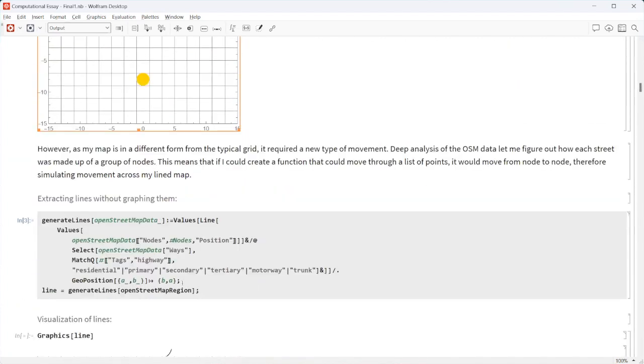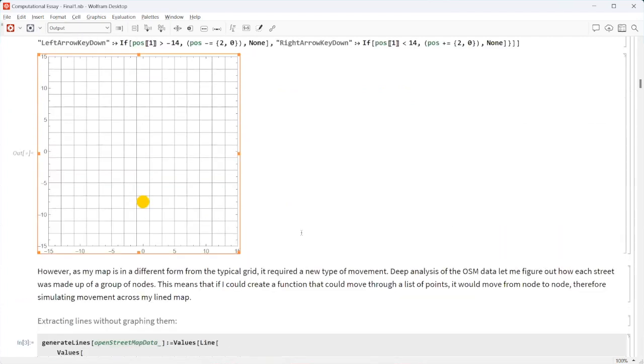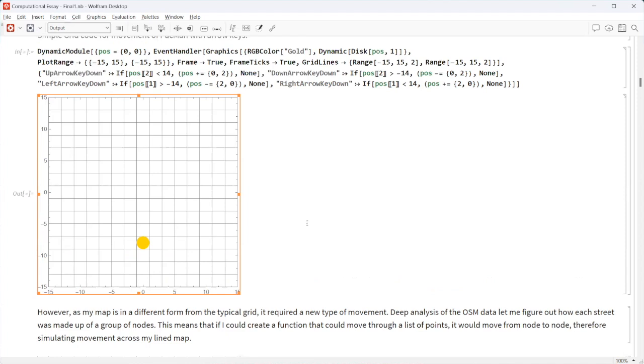But since my map is in a different form, sorry, one question. Yes. I guess just in context for listeners, normally you'd have to continuously run a line of code every time you wanted it to move one place. How are you able to control it moving just with the arrow keys in that code block?